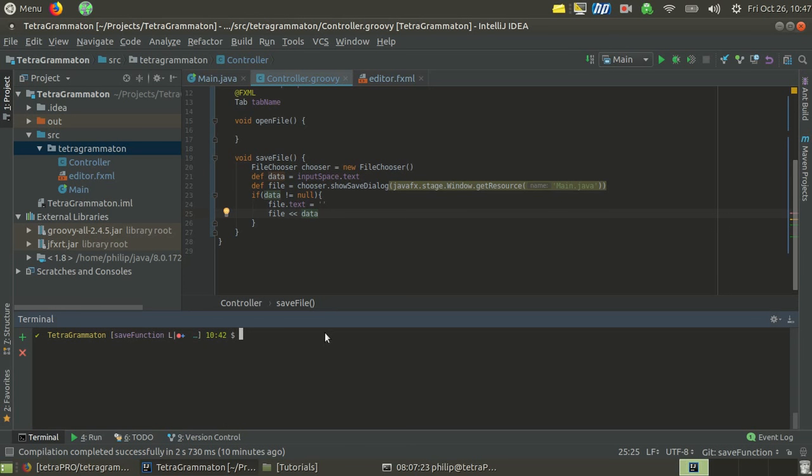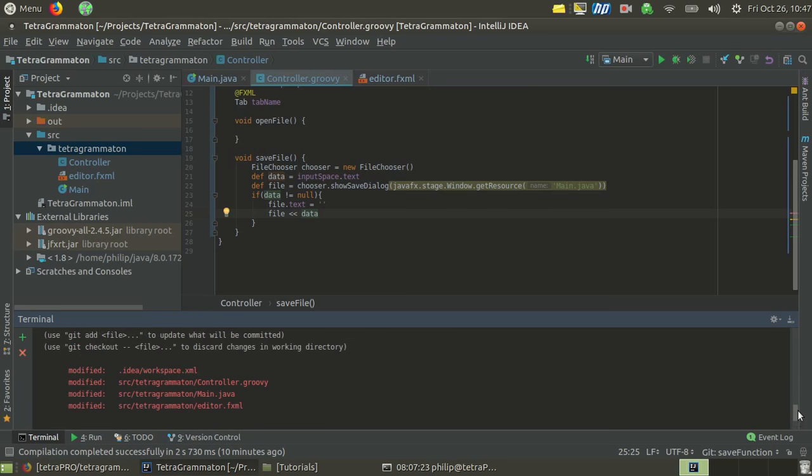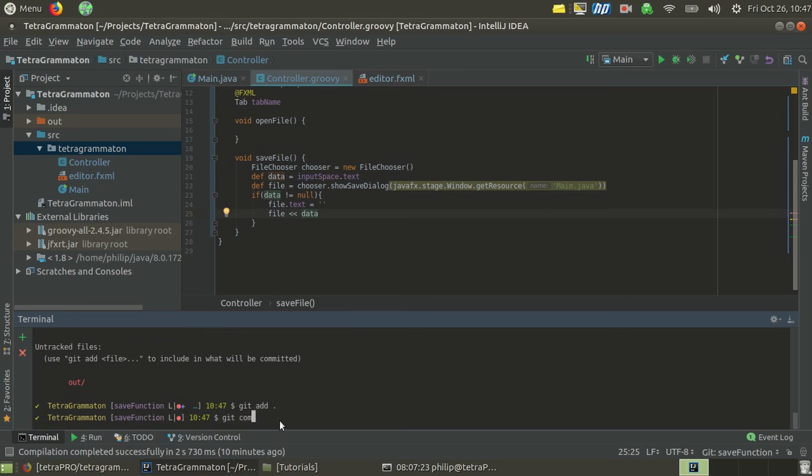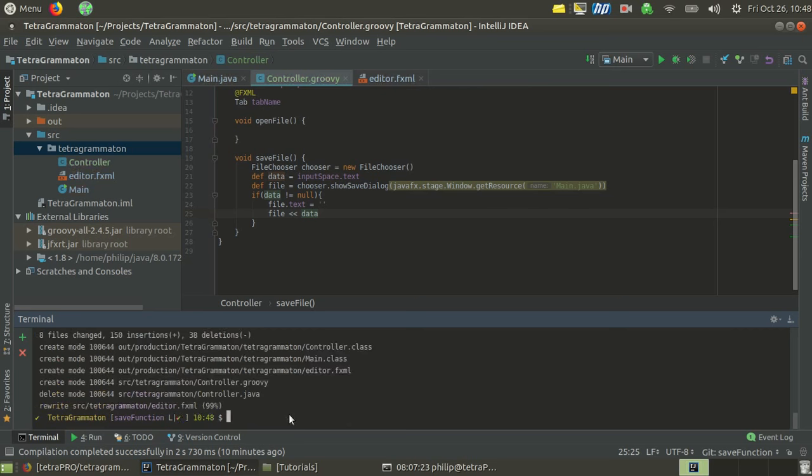Now what I want to do is a git status here and see what's changed. Modified: the source diagram, controller, and main editor. All three of them are changed. So let's go ahead and do a git add all. Then git commit with the message flag. Whoops, that's not what I wanted to do. The message is going to be save function with file chooser.